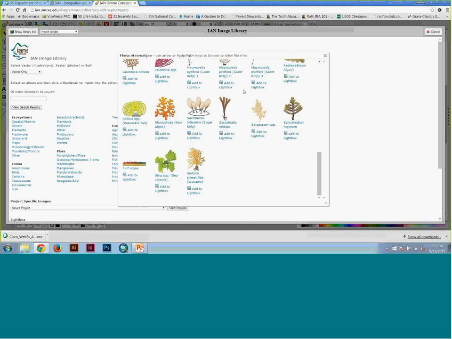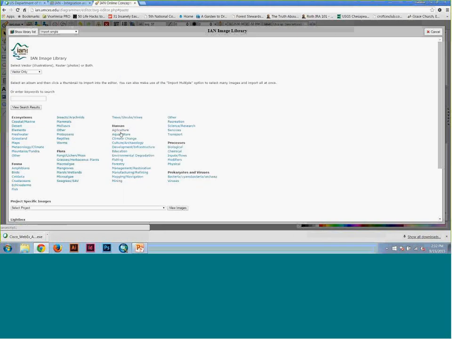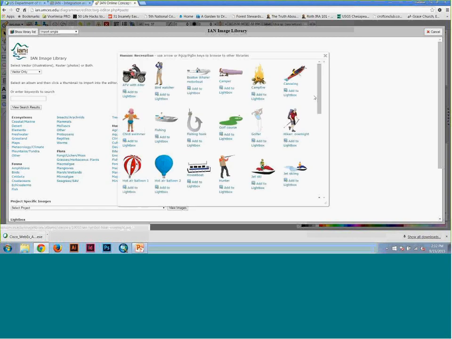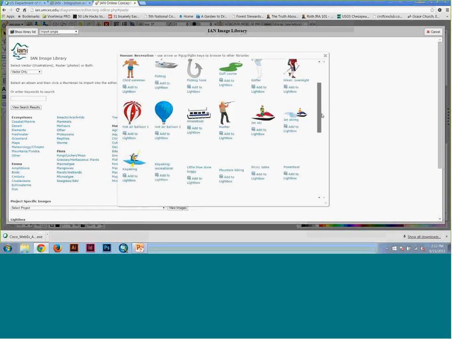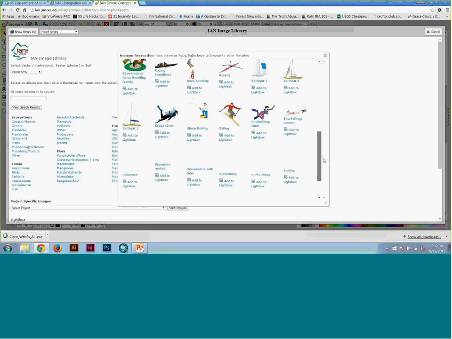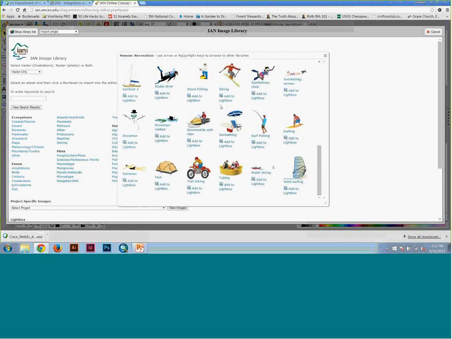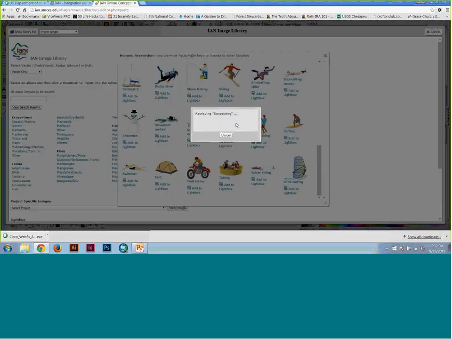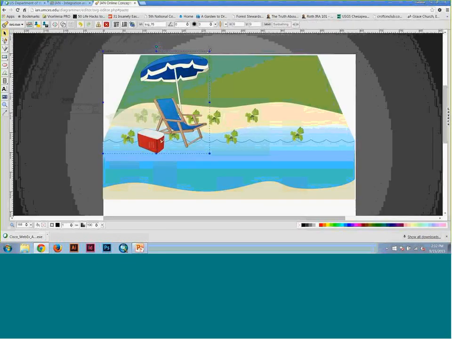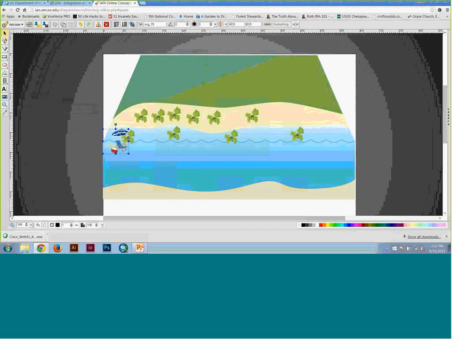then I'm going to go back, and we have a lot of human options. So we have a lot of agricultural, aquaculture, climate change, all sorts of things that you can use. And so I'm going to go over to recreation. And we have lots of different recreation, but I'm just going to focus on beach recreation. So it's all in alphabetical order. Sunbathing, I guess that's what we mean when we have a chair and a cooler with sunbathing. So I'm going to put this on my beach.